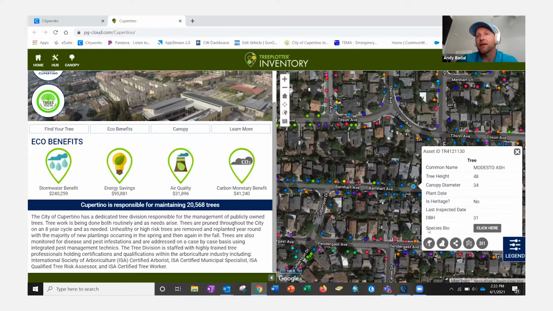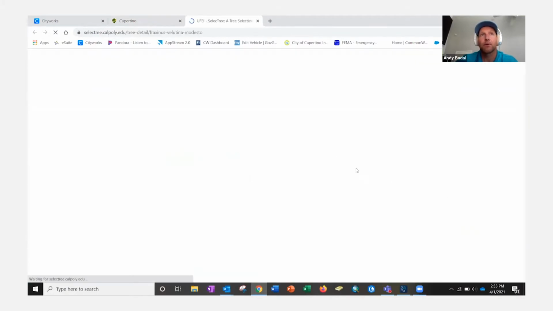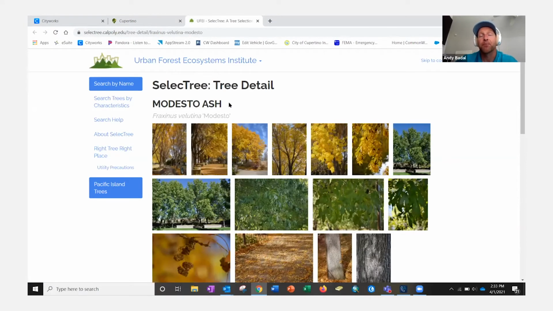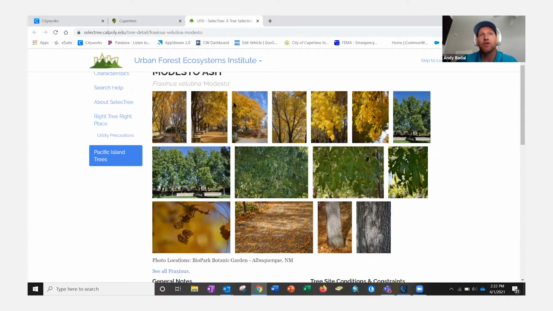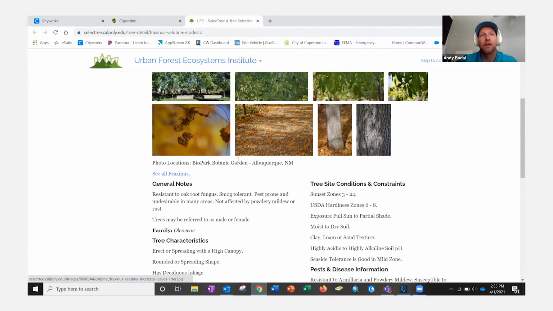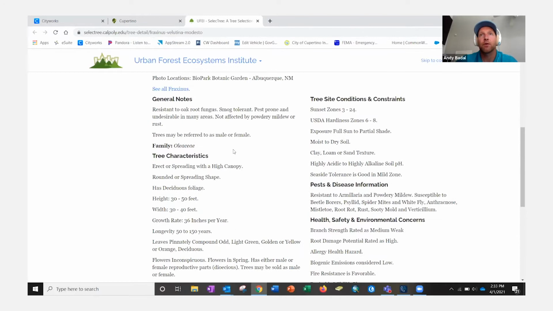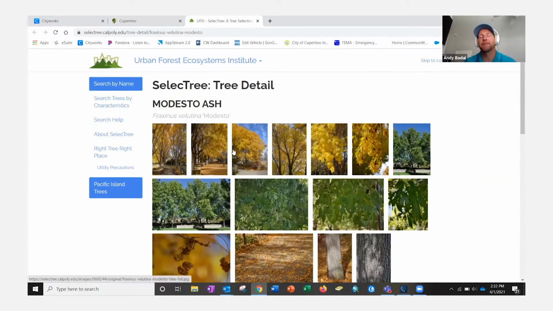Now this right here is the species bio. And this is really cool. This was a great addition that we had to this. By clicking here, we will actually go to a whole new page that will take us just on Modesto ashes. So this will give you all of the characteristics and species information for that tree.